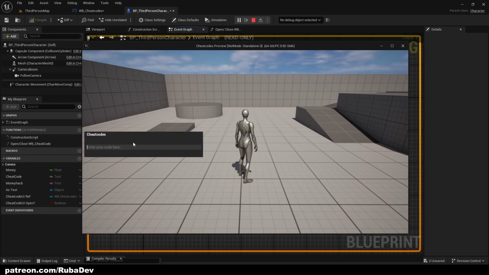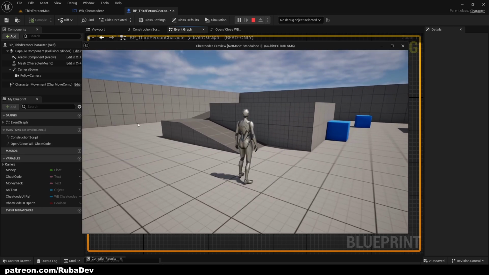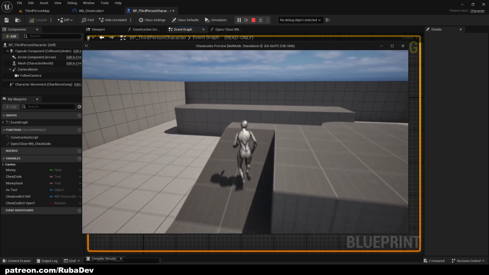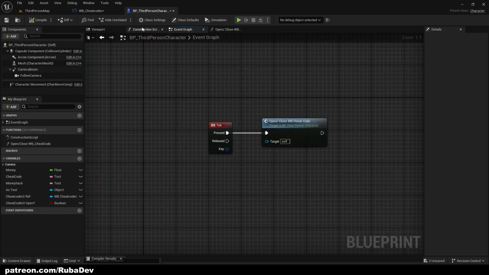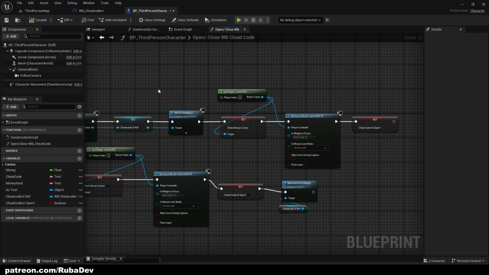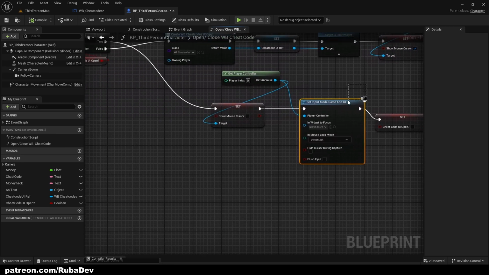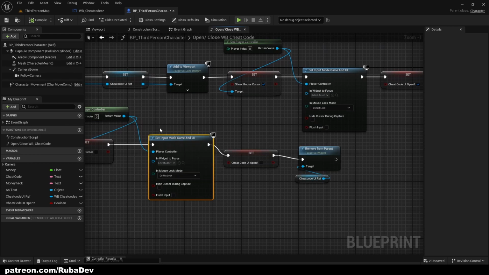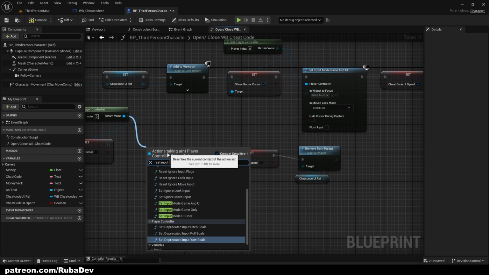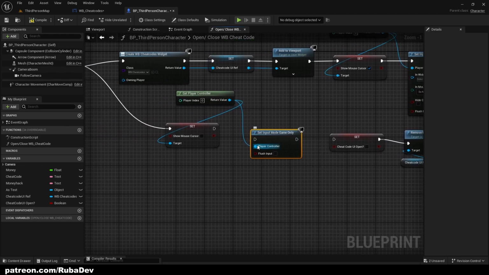I press tab, I get this cheat code here. Okay, so that's okay. And here I need to set input game only, like this.